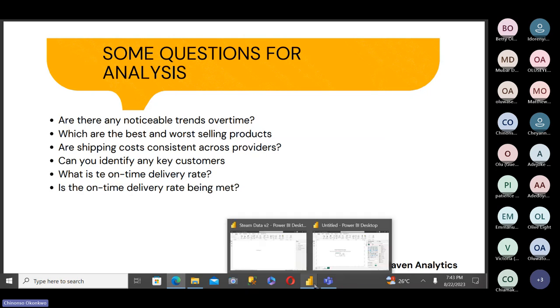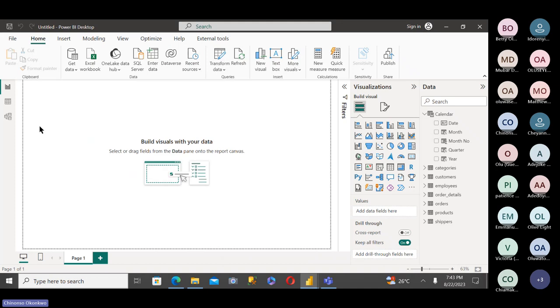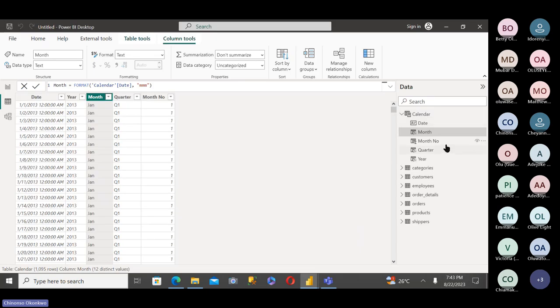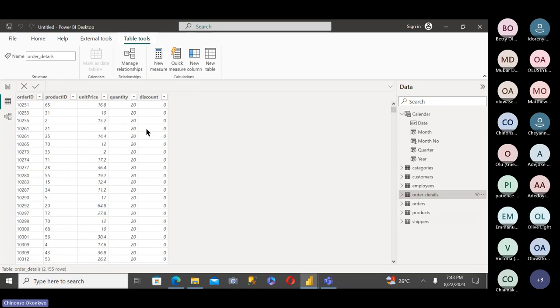So how do you know exactly you need to create a measure, or you need to even create a calculated column? Let's go to Power BI now. I'm going to go to my facts table. Going to my table view, I can see all my tables here. I'm going to go to order details. Under here, you can see we have about 2,155 rows of data.